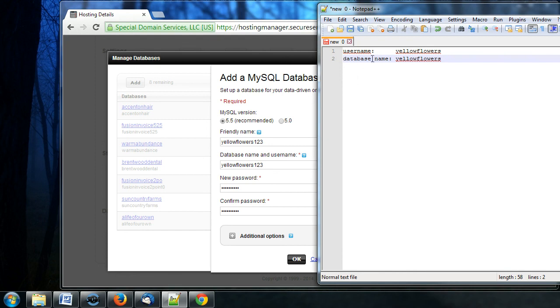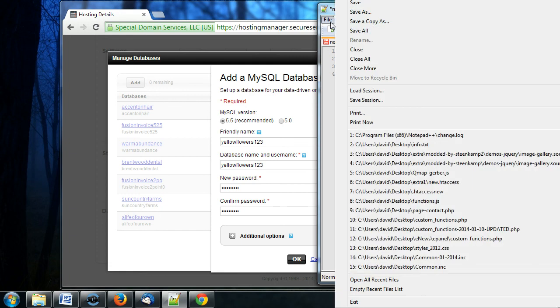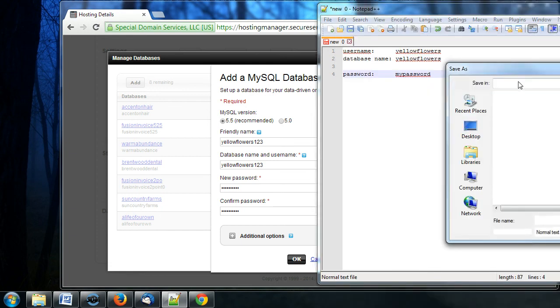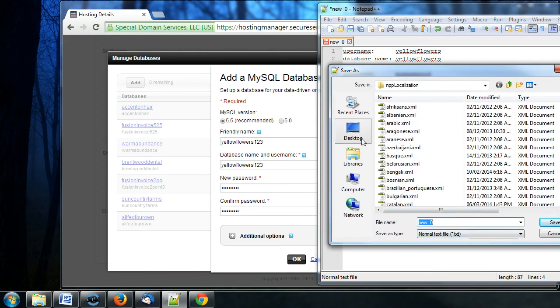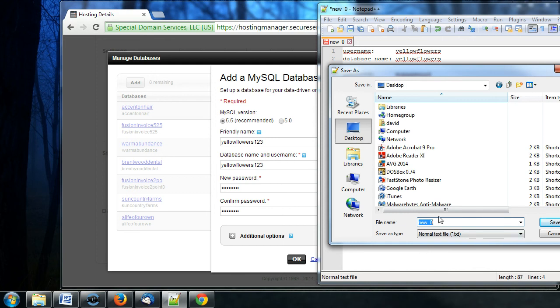So friendly name, don't really need to note that. And then password, my password, that's not actually it. It satisfies all those crazy criteria. And then just save it. I usually just put it on the desktop and call it info. So for this example, I'm going to write info underscore yellow flowers so that I know which site it's talking about, because I have to do this quite a bit.